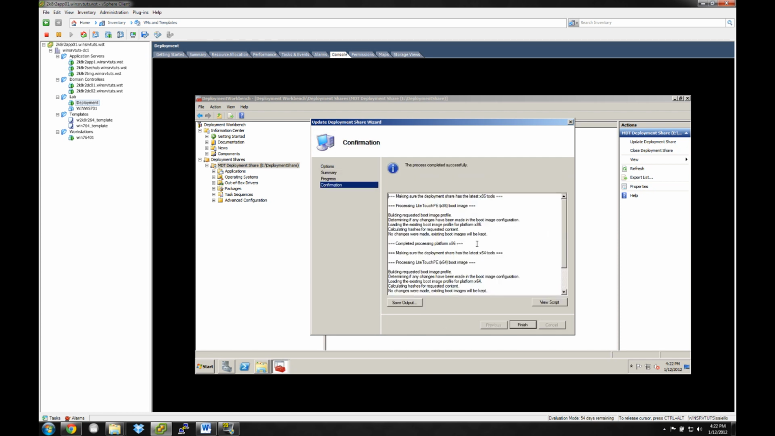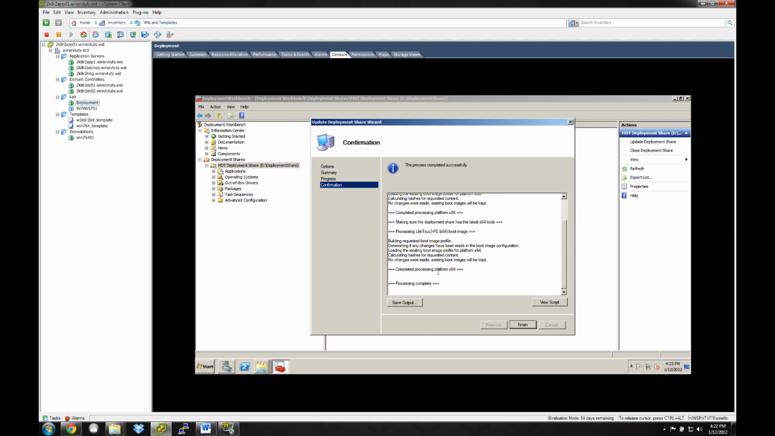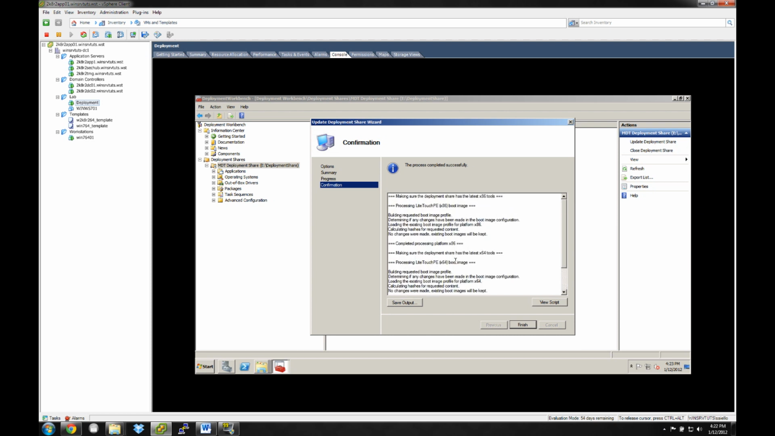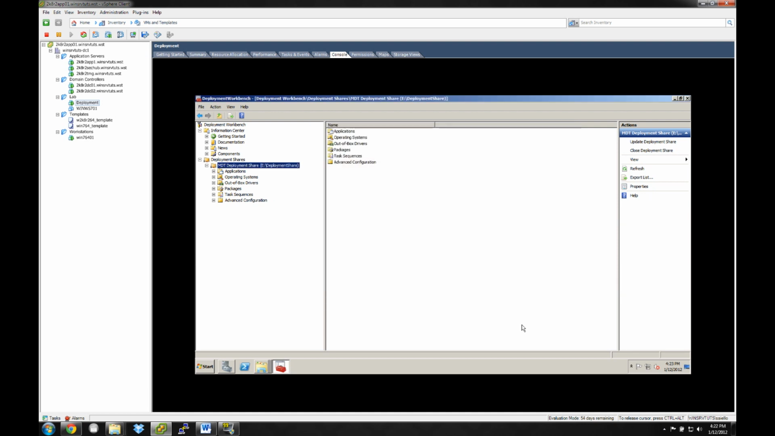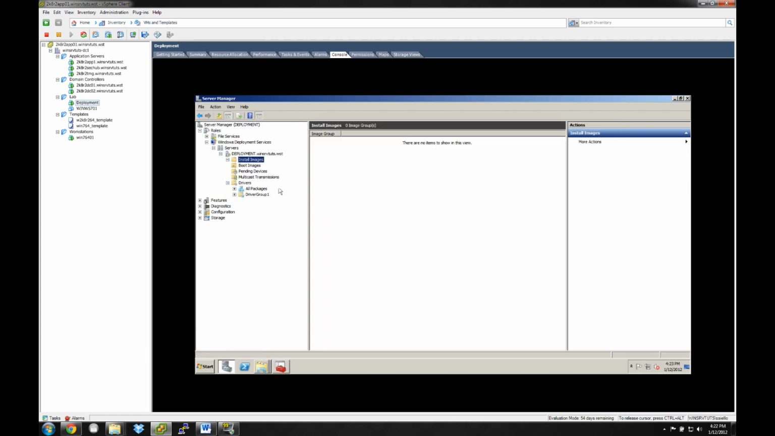All right. So now, if you haven't done it before, that could take a little while and a little bit of time on your host. And what we're going to be looking for is this lighttouch.pe. This is a brand new type of boot image that we're going to be able to use for our deployment purposes. So we're going to go over to our WDS server, and we're going to select a new boot image.